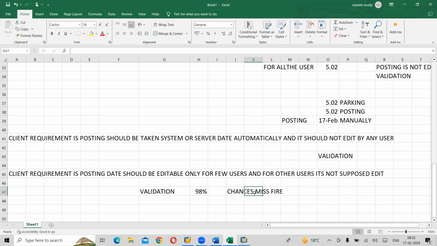When I move to the quality server, there is a possibility that the validation we have written would work perfectly, or there is a possibility of misfiring. If it is not misfiring and everything is working fine, then the data is moved to production. So for these kinds of requirements, there is a 98% possibility of misfire.